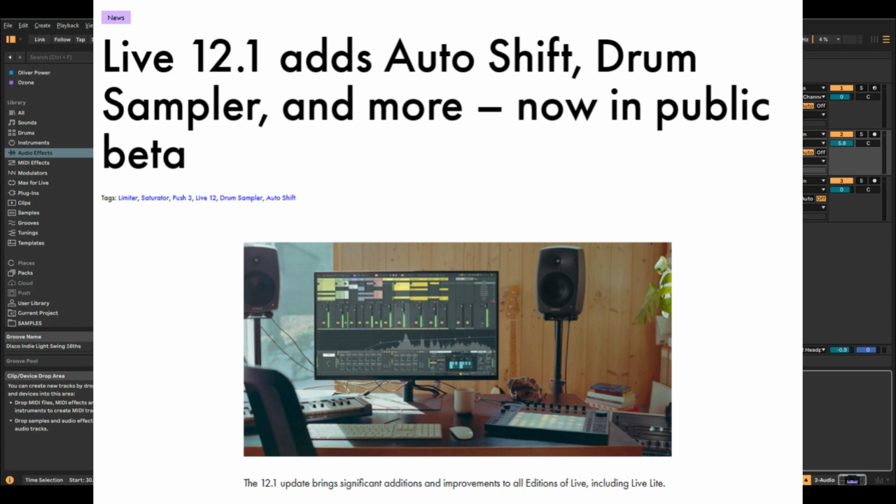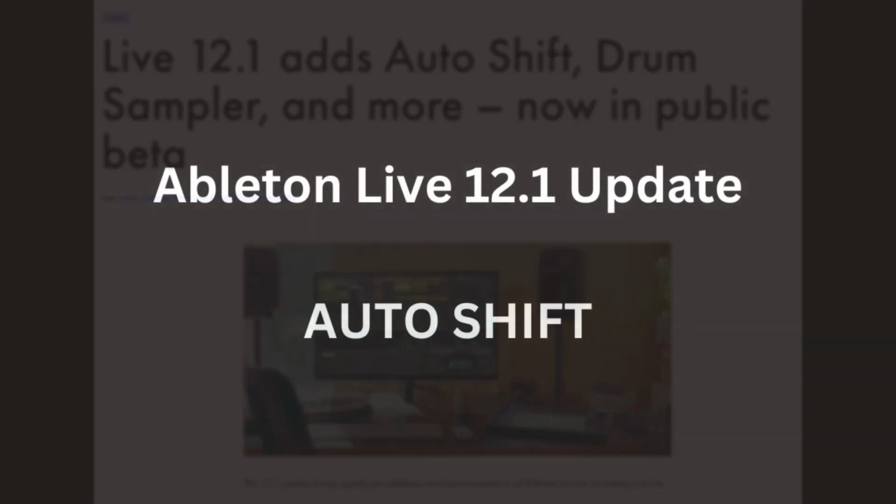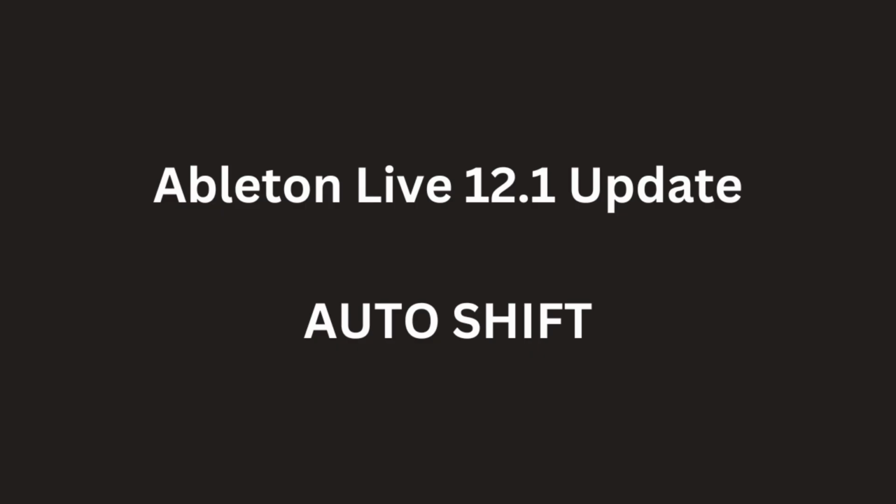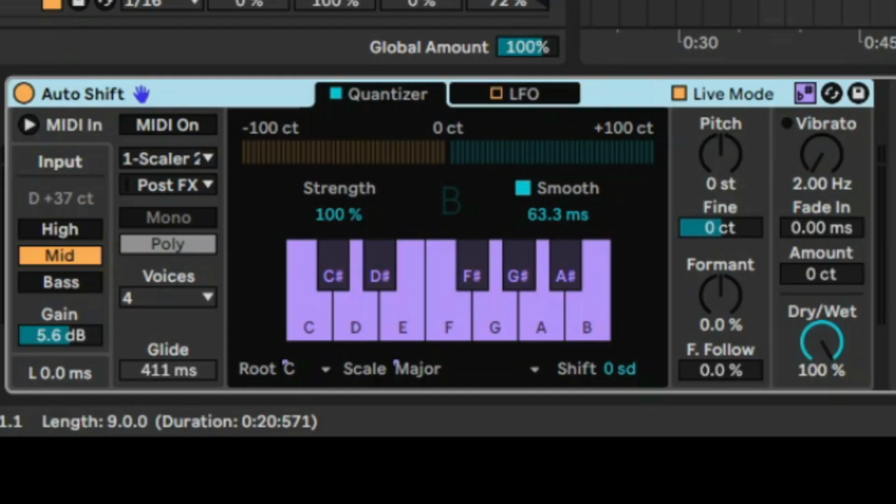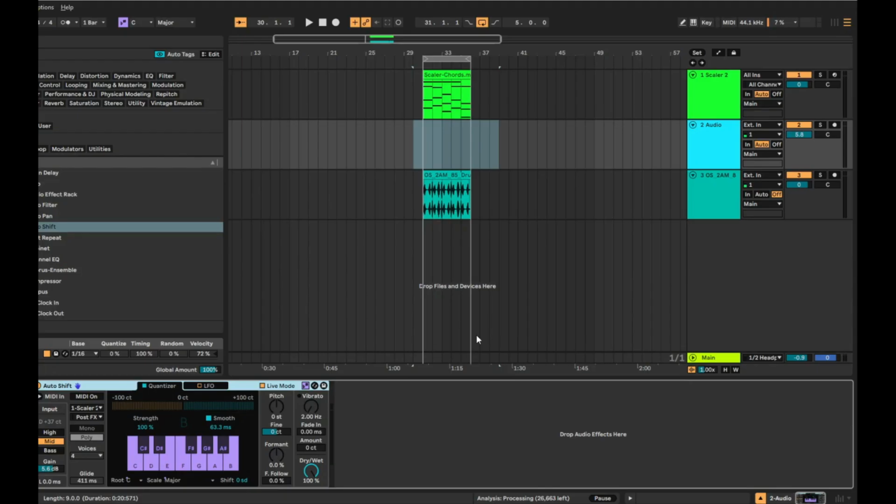So Ableton have just released a new update in their public beta to version 12 of Ableton. It's called 12.1 and it's available for registered users on their website. And the biggest talking point is this audio effect called Auto Shift. We're going to be talking about all of the changes, but this is the most significant one because this is the one that people have been asking for so many years.